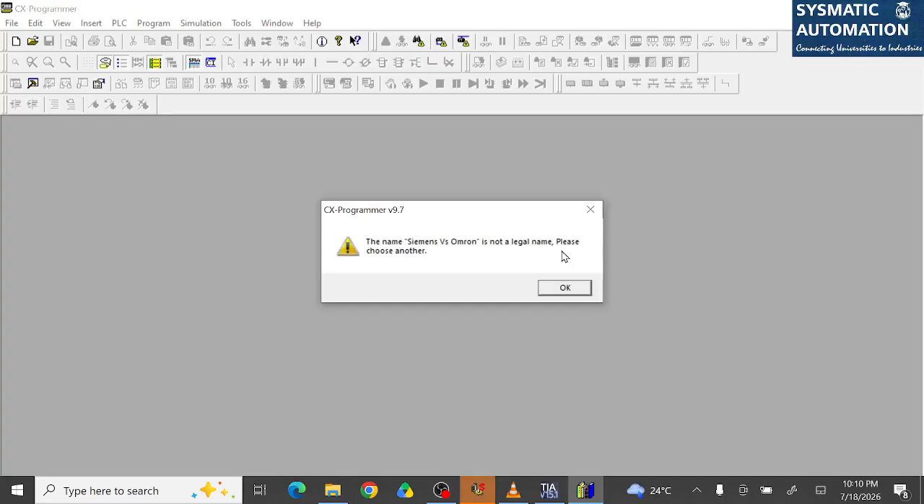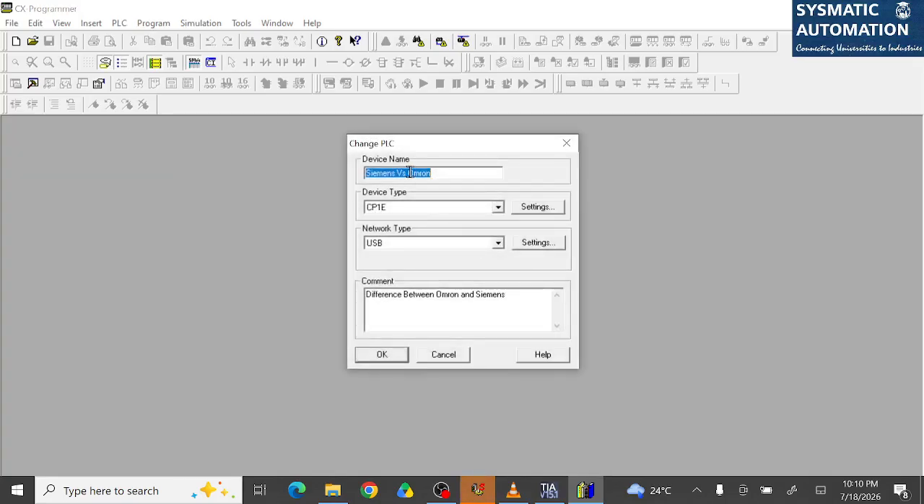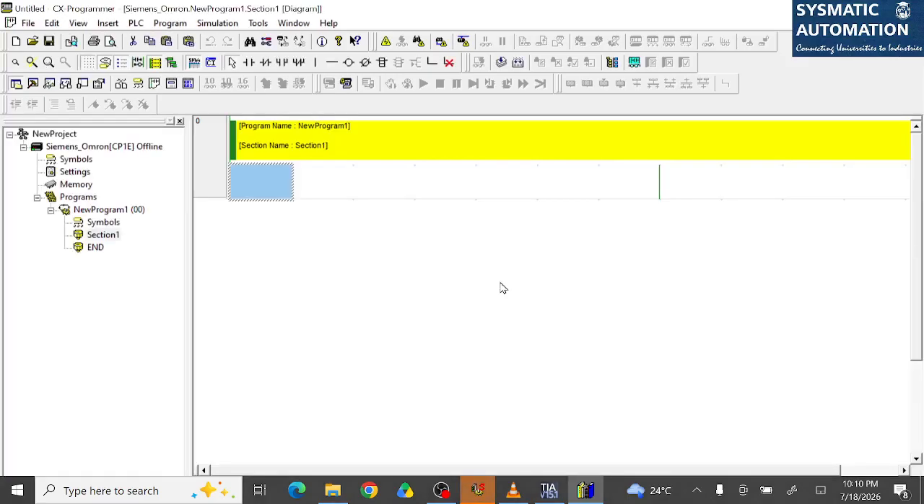The name Siemens is not a legal name. See, now it is telling me Siemens Vs Omron is not a legal name. Why? Because I cannot use a space between the characters. So what I can do is Siemens_Omron. Say OK for this. It will create a project. Note that it has come up with a screen where I can start building my logic.